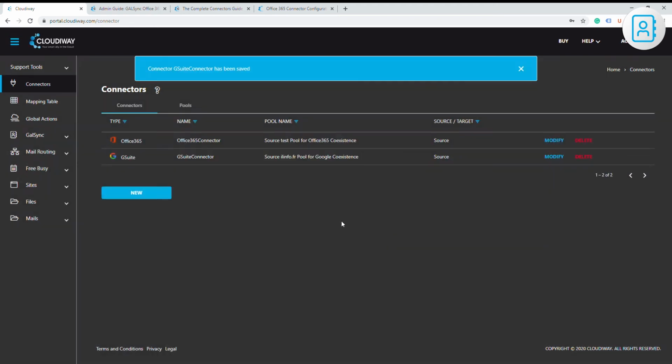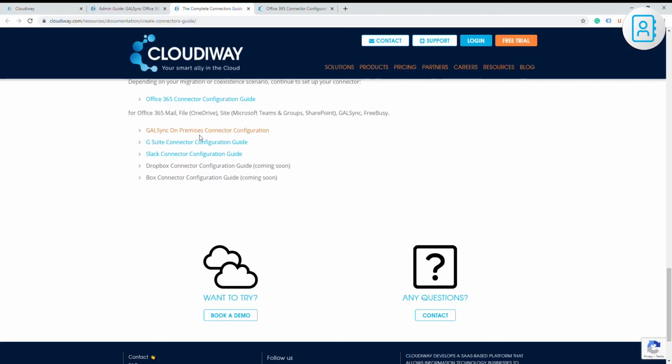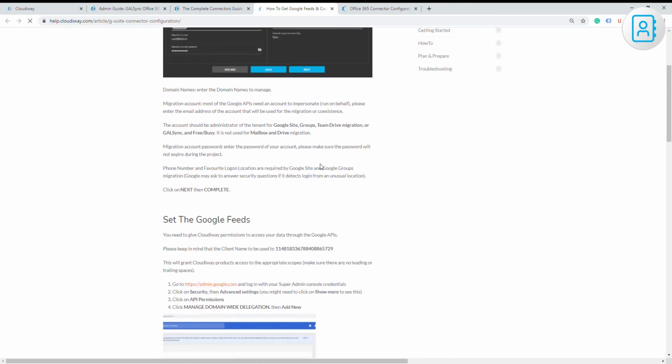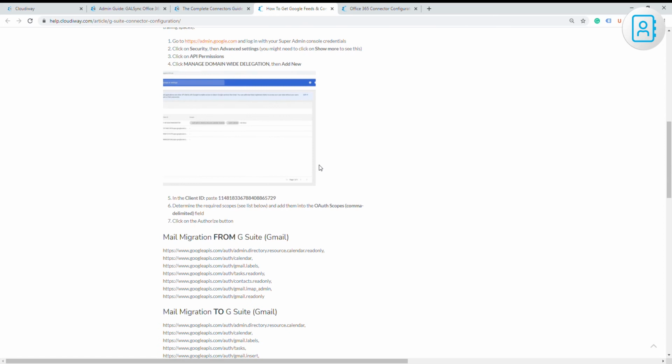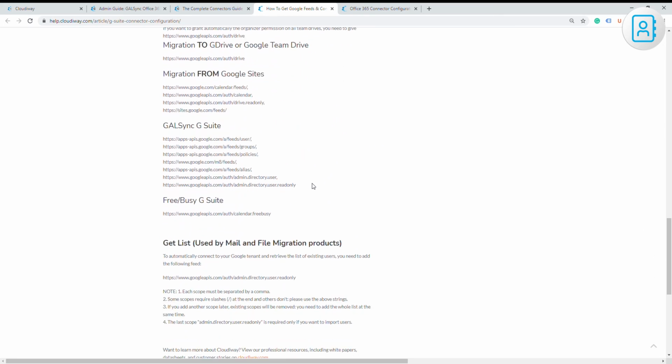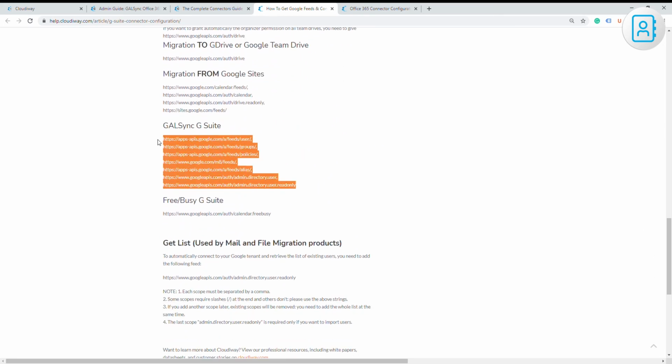Please make sure your Google admin is well set up. Check our G Suite Connector Configuration Guide. This article explains how to configure a G Suite connector and the Google feeds you need in your Google Admin Console. You need to give Cloudiway permissions to access your data through the Google APIs.